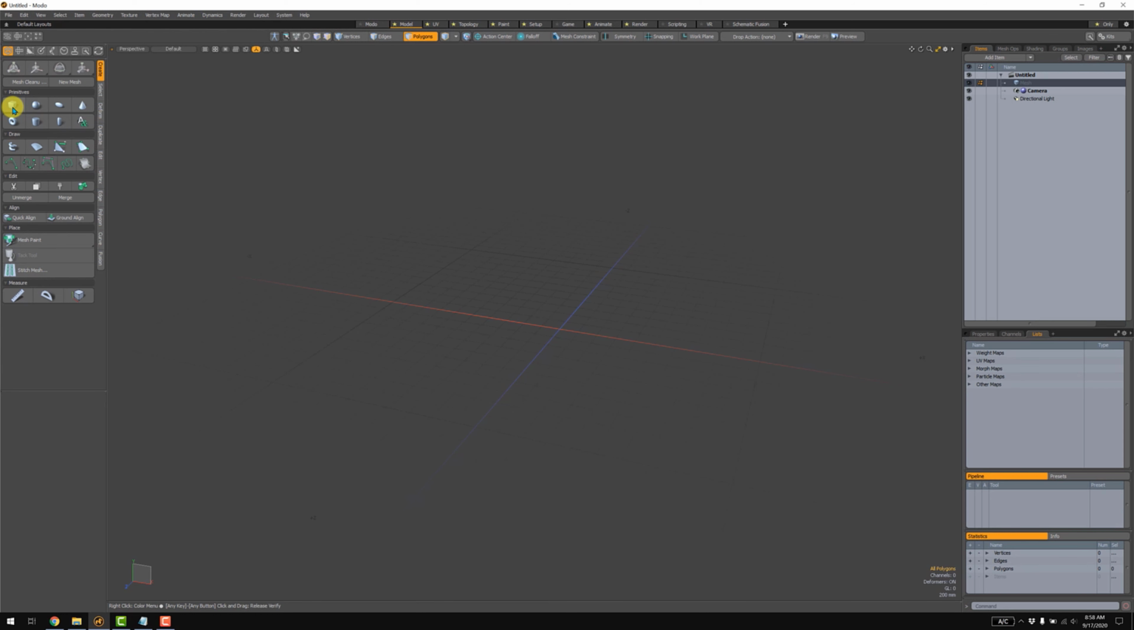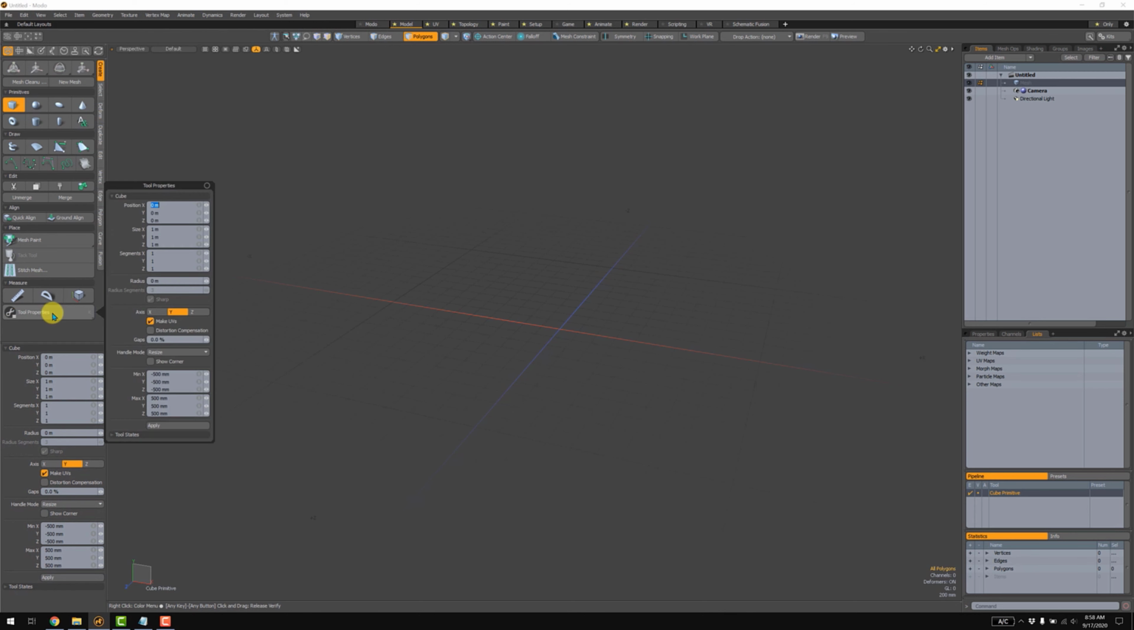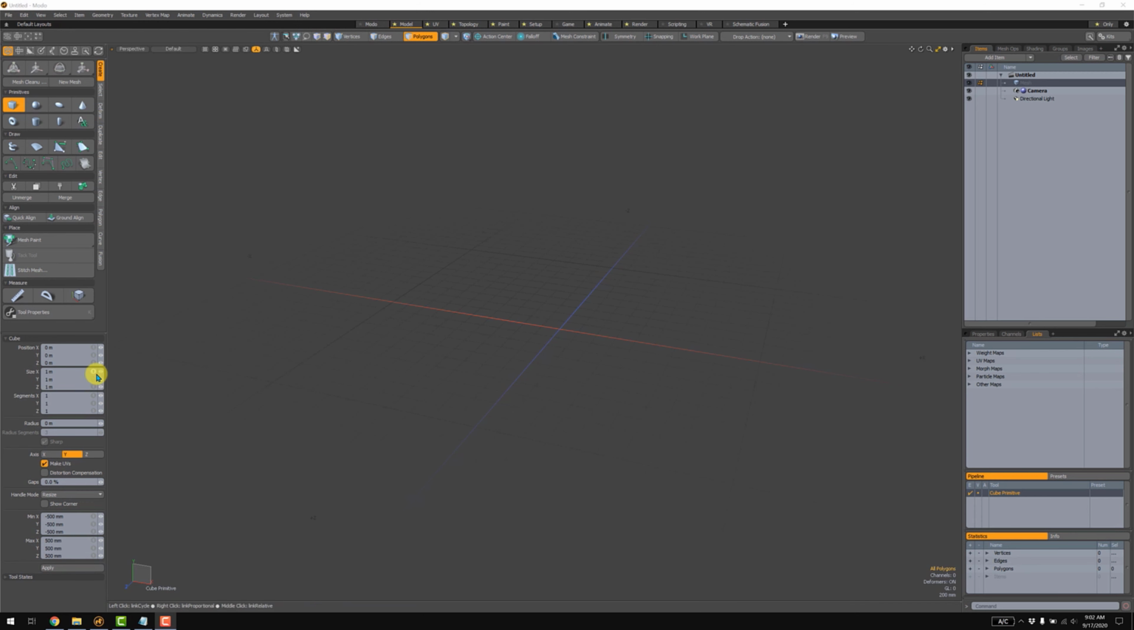What I'm going to do is, I'm not going to hold a modifier key or anything, I'm just going to left click on our cube. What that's going to do is bring up these tool properties. If these tool properties aren't available, you can click this little button right here, and this little menu you can tear off and do whatever you want with. But if I take a look at these tool properties, the first section here is going to be its position.